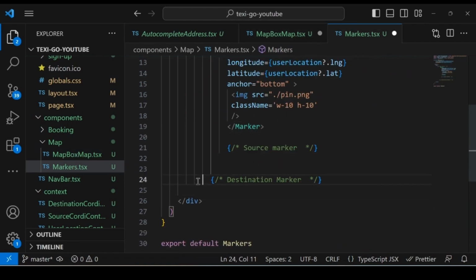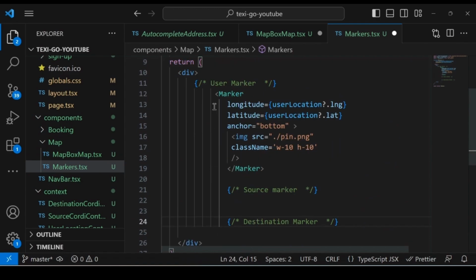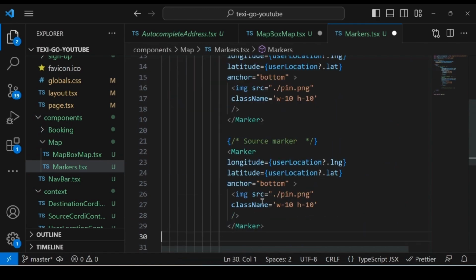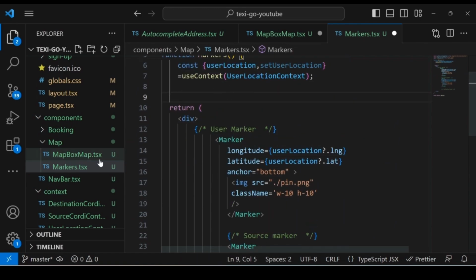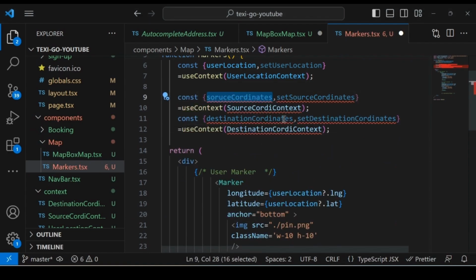And then I will just copy the existing one, paste it here, and instead of passing this user's location latitude and longitude, we are going to pass the source coordinates. As you know, we already have the context for that one. So I will just copy and paste it here. This is for source coordinates and this is for the destination coordinates. And make sure to import it as well. So let me import that one.